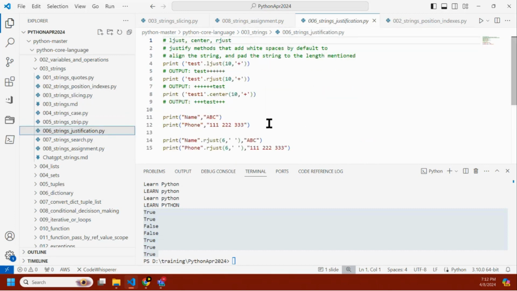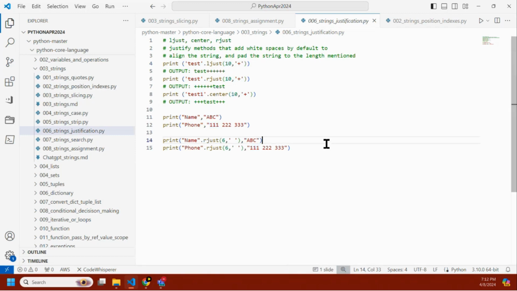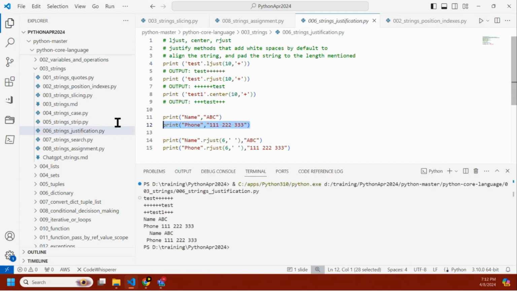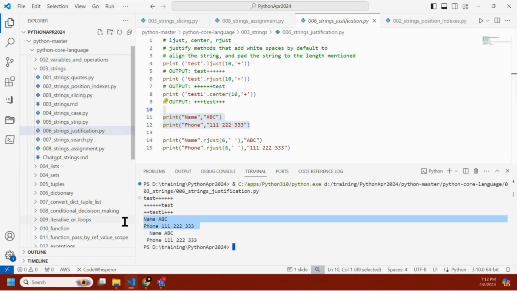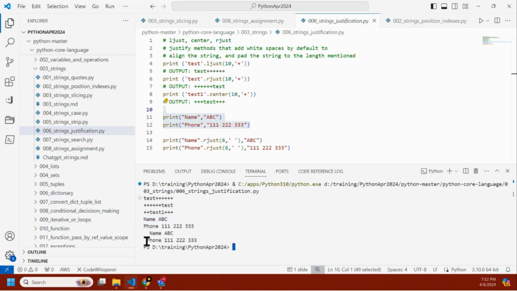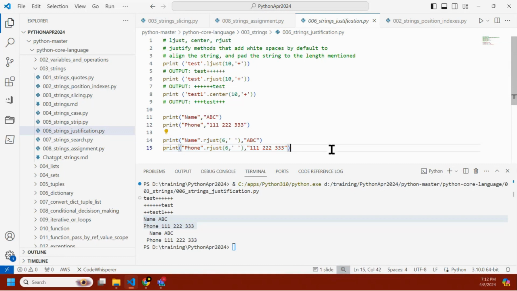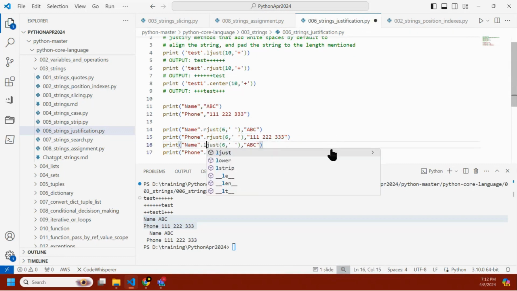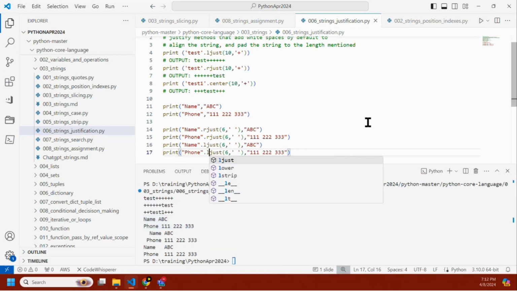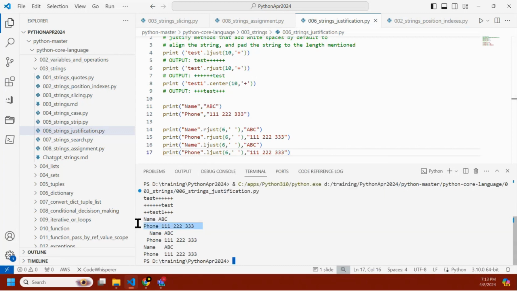Justification is again very simple. Ljust takes this string and justifies to 10. What does that mean? See, look at this print statement. This is the output of the print statement, right? Name, ABC, phone number, so and so. Now I'm justifying with rjust, meaning you see name and ABC are at the same level. The spacing here and here are different, right? So if I do ljust, what happens? You see the difference between this, this, and this. The spacing is proper so that the whole thing is in line.